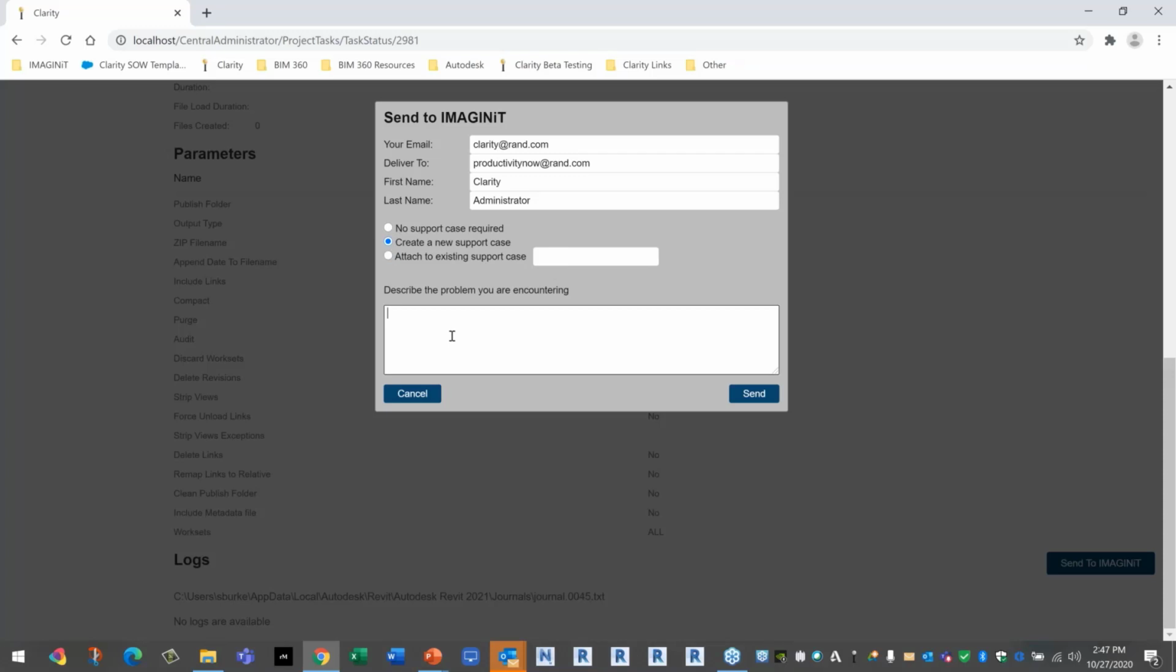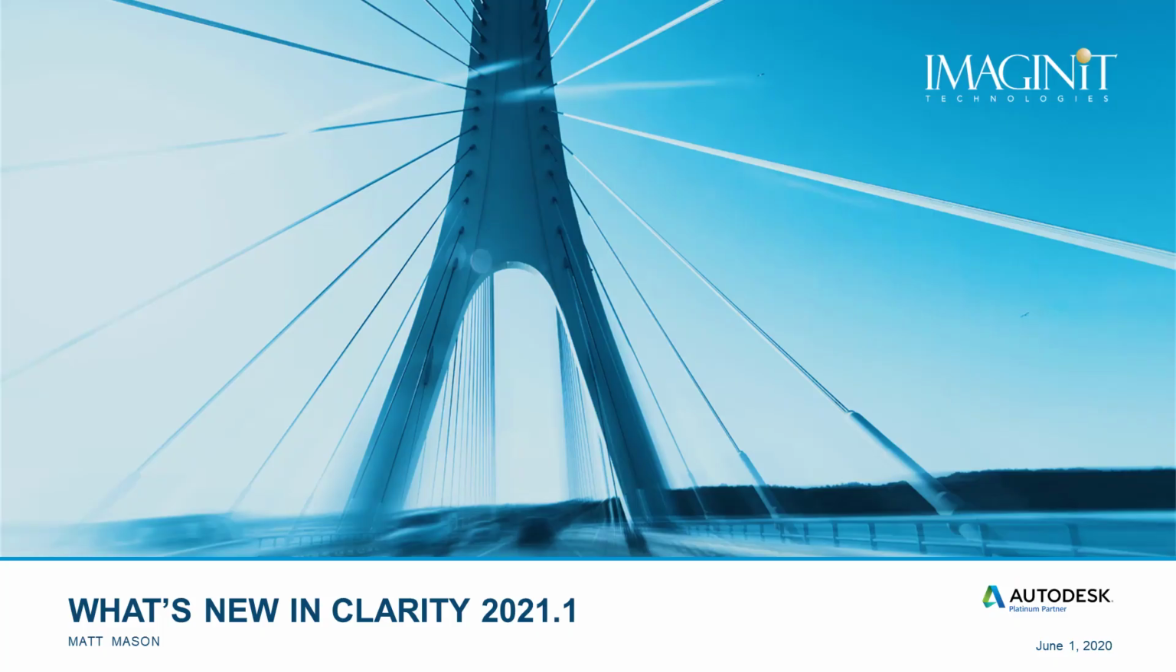But again, this is key. Just don't say I'm having problems printing. Please put in exactly what you're doing, all the pertinent information. That will just help us pre-research it. So when we contact you, we're probably already going to have a solution for you, and that can really help us help you. So just recommend that you do that.